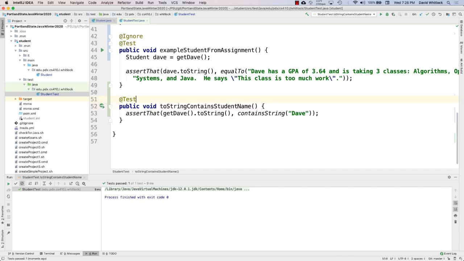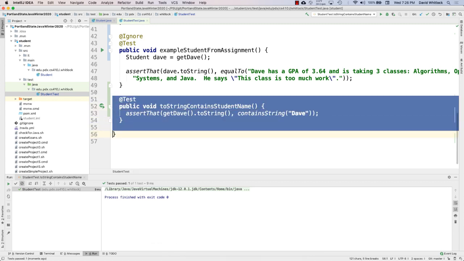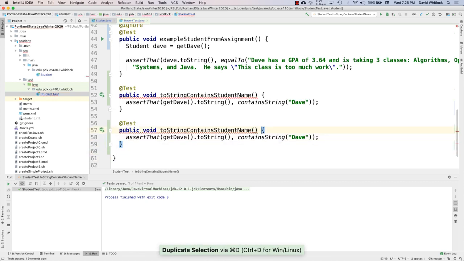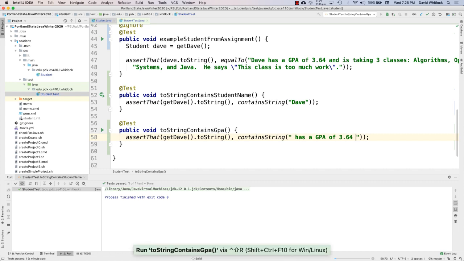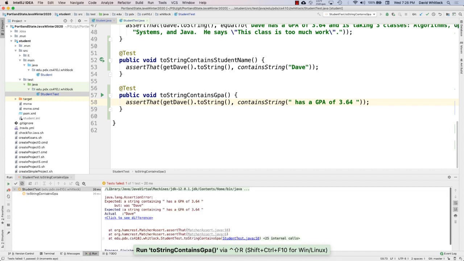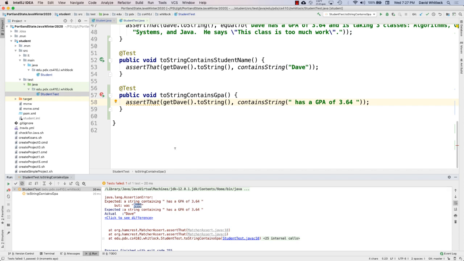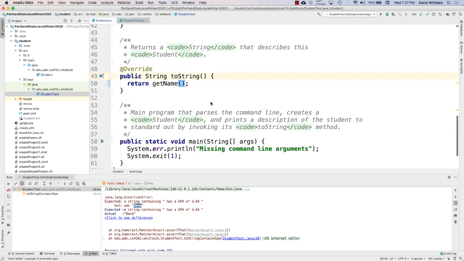Okay, let's do GPA next. Contains GPA. So it should contain, has a GPA of 3.64. It says, nope, that failed. It expected a string containing has a GPA of 3.64, but all it was was Dave. Okay, so let's go back and add that now.